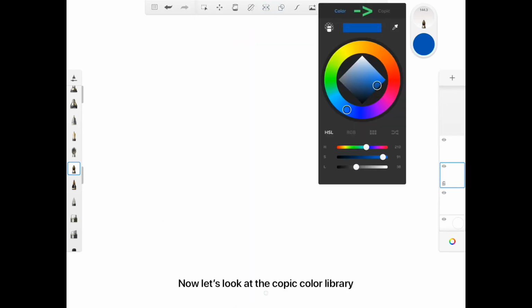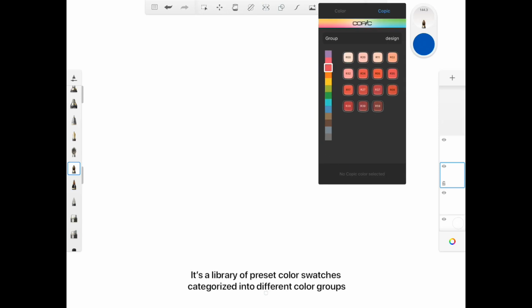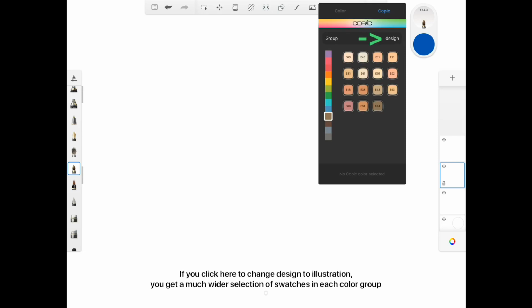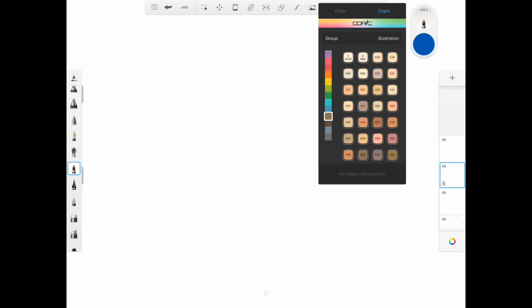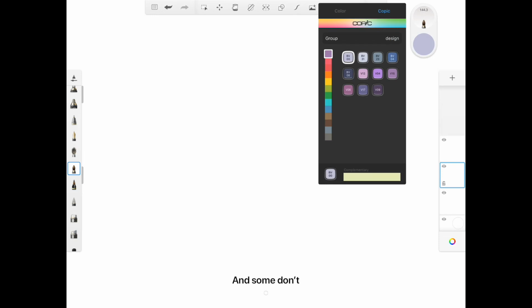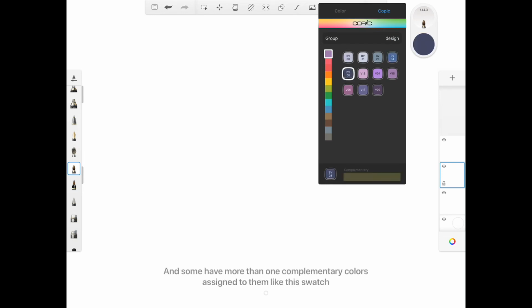Now let's look at the Copic color library. It's a library of preset color swatches categorized into different color groups. If you click here to change design to illustration, you get a much wider selection of swatches in each color group. If you click on the swatches, you can see some of them have complementary colors assigned to them, and some don't. And some have more than one complementary colors assigned to them, like this swatch.